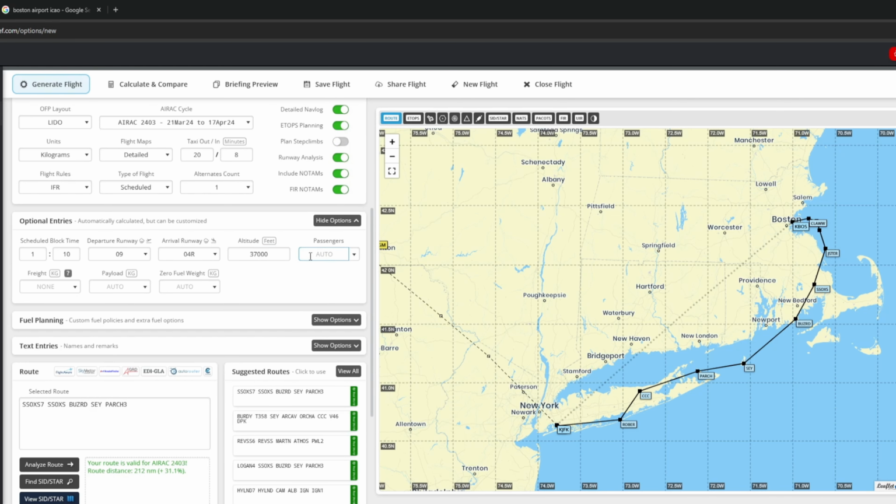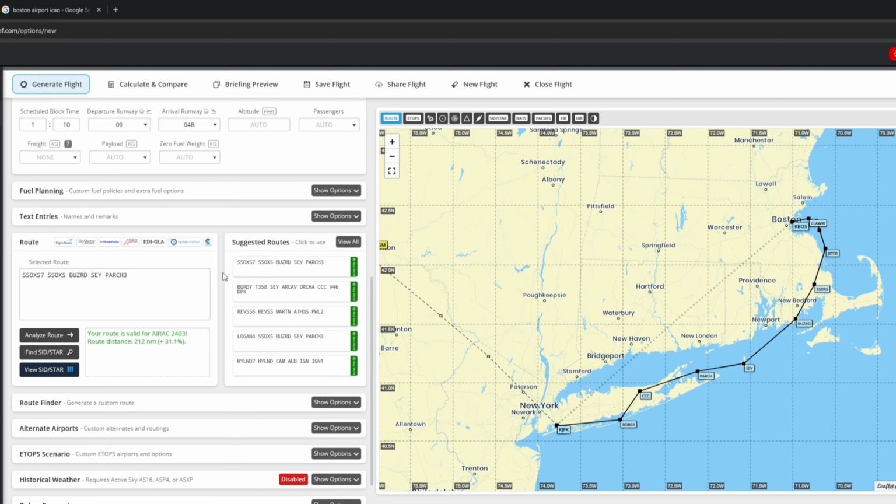Passengers, you can specify how much freight you want. However, this usually will autofill for you for what you need to get done. So, for example here, I'm just going to let it decide what is a good flight altitude for me. Next is your important thing.